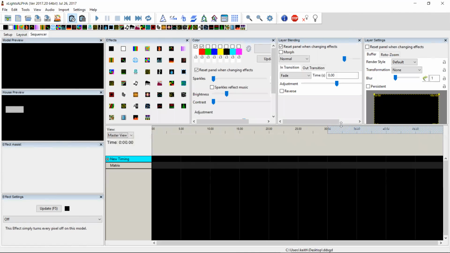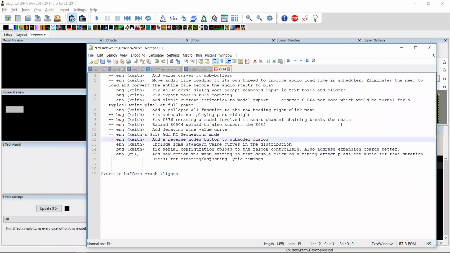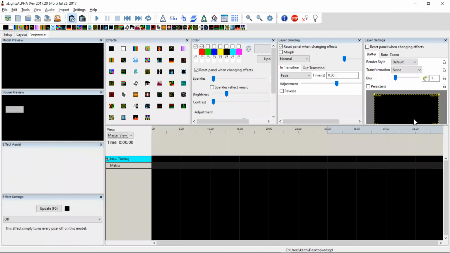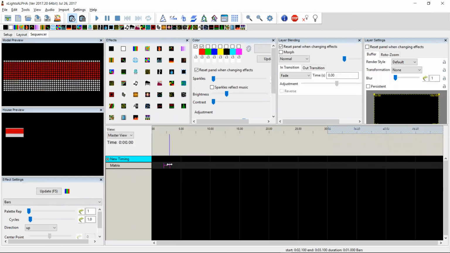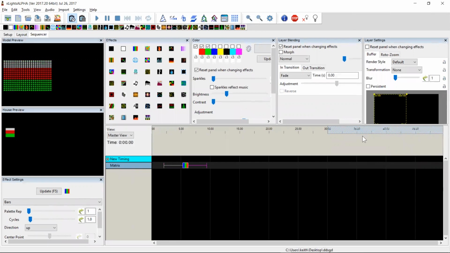So the first feature, which is in the README file, is this one about value curves on subbuffers. And by now you'd all be very familiar with subbuffers and the concept of, let's throw a bars effect down. Let's make it a little bit more colorful. And we can go over here to halves and say, do this only in the left half, and it constrains the amount of the matrix that's used. But these things are fixed, so you can create them there, but they sit there for the entire effect.